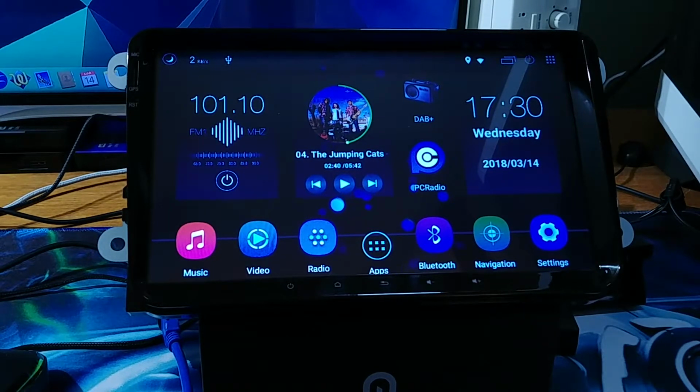Today we are going to install a custom ROM, specifically the Malaysk ROM, onto the PX3 MTCE version head unit.